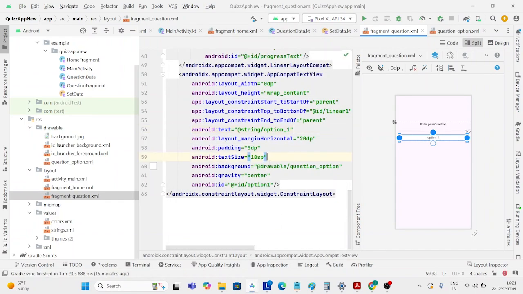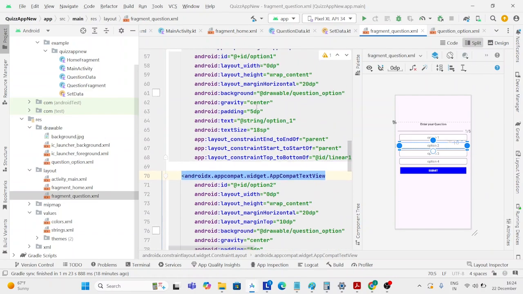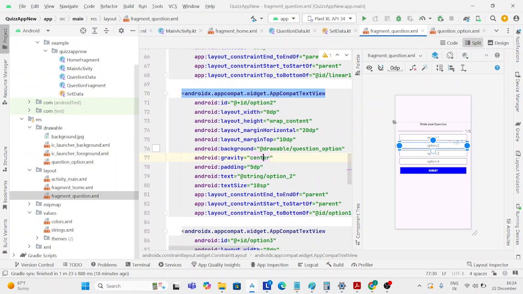You can see the file of the option 1 has successfully been created. Now, similarly, you have to take the option 2, option 3, option 4. In a similar way, you can create the option 2, option 3, option 4 over here. Let's just copy it and paste it over here and change its ID. And let's give it the ID option 2 over here, and also change the constraint here.